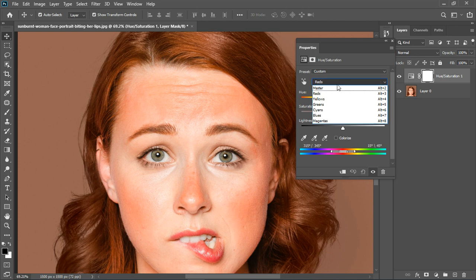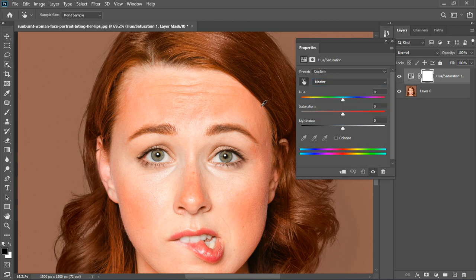But if you don't know the color, just click on master, select this hand tool, and click the color you want to correct. In this case, we want to correct the red color. Let me choose it from this side. Now it's going to select the red channel automatically, and it's going to bring out this slider. So what are you going to use this slider to do? You're going to increase the hue and make sure there are different colors.